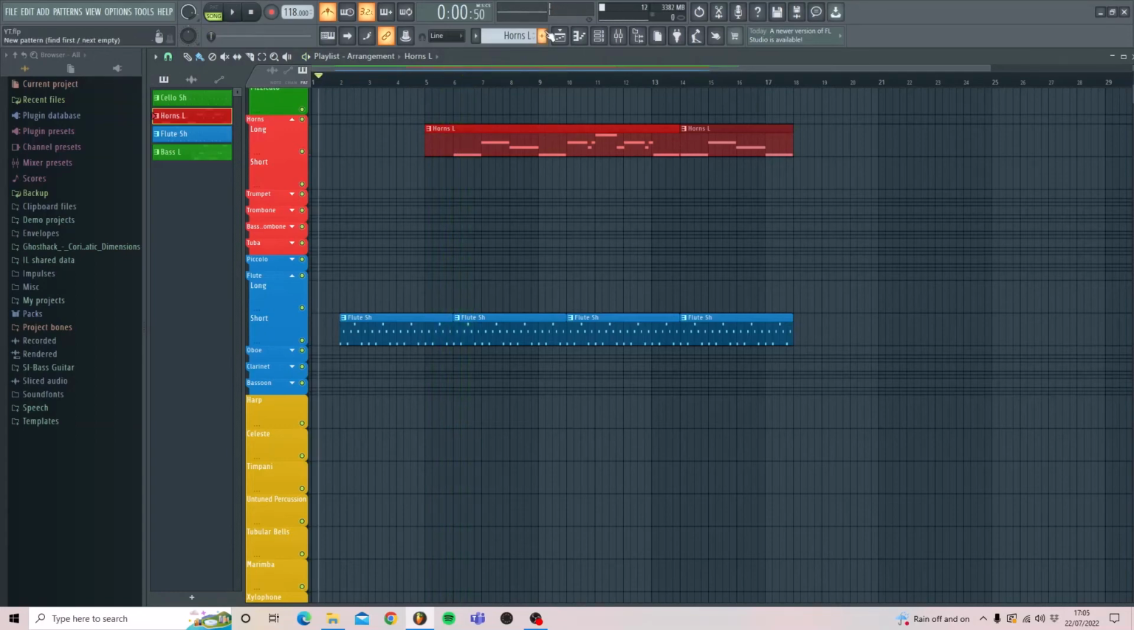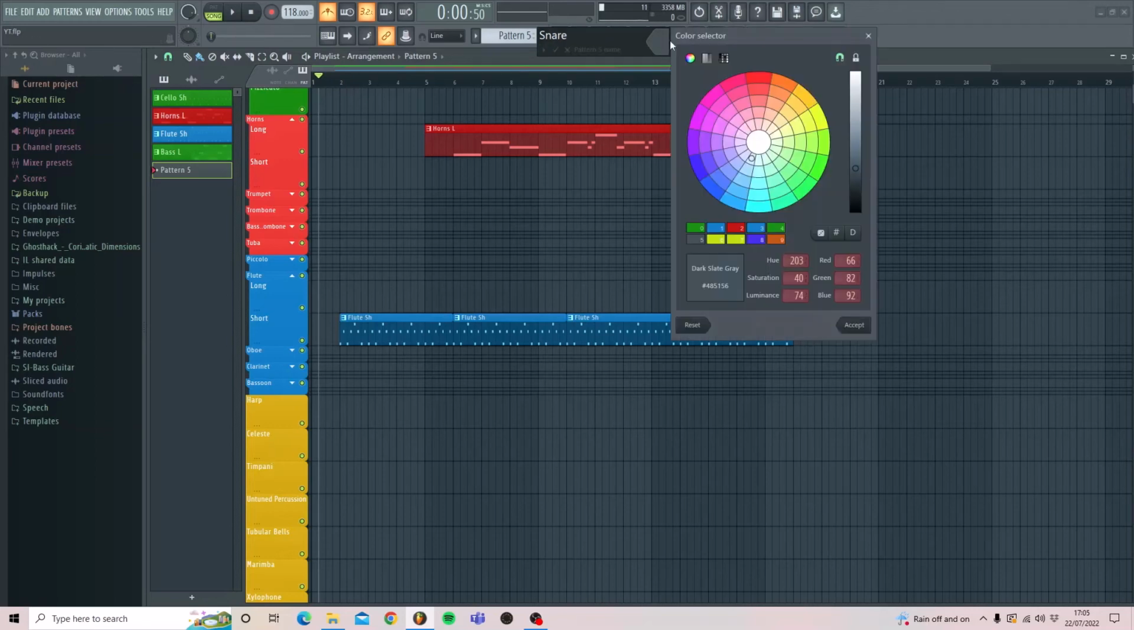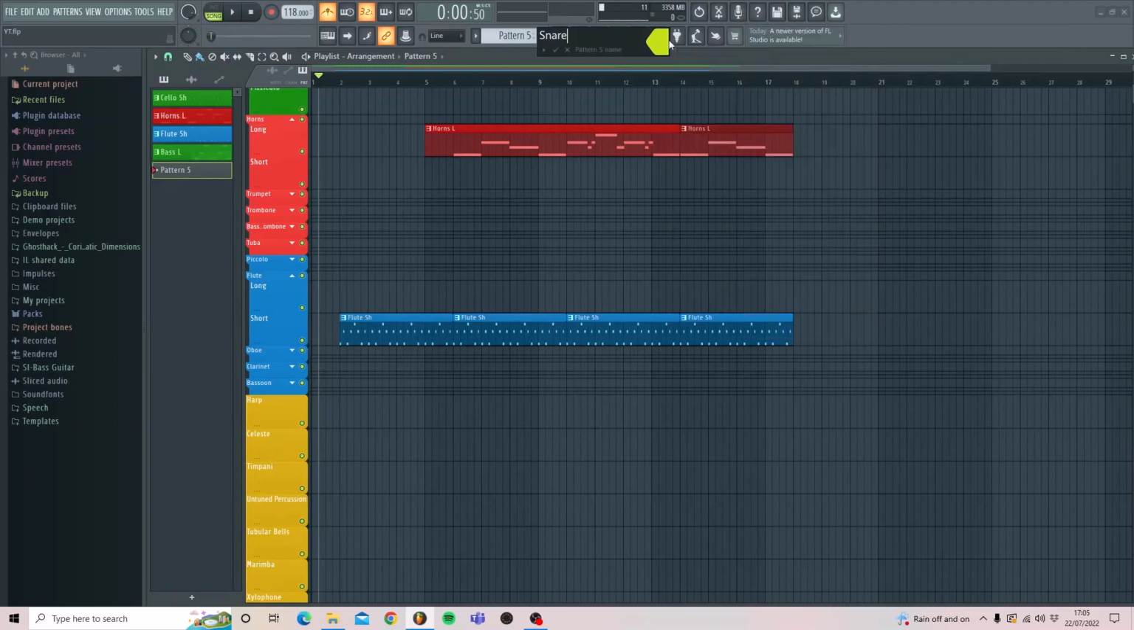Yeah, there we go. Right, okay, so I'll put this in as a snare. Watch the caps lock. There you go. And that shall be yellow. I think that shade of yellow is different. Ugh, who cares? Doesn't matter.